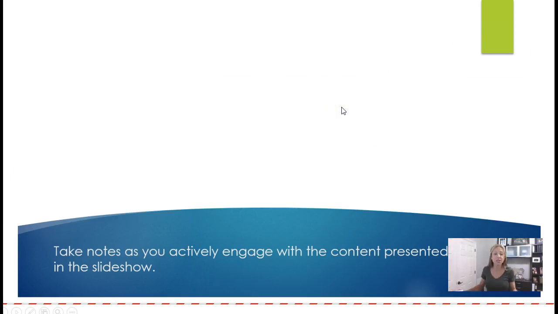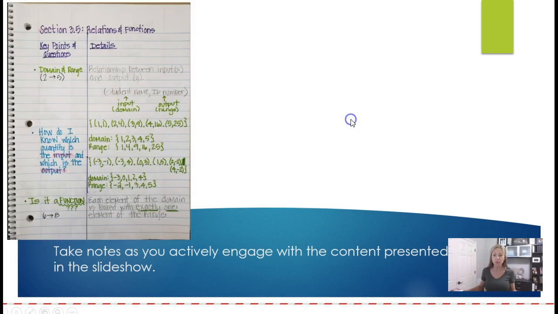Okay, so again, let's look at a sample of some notes that you'll take as you actively engage with the content presented in the slideshow. So the template provides a 2-column format for you. So if you like the 2-column format, great. On the left-hand column, you're going to write down key points and questions. And then on the right-hand column, you're going to write those details.